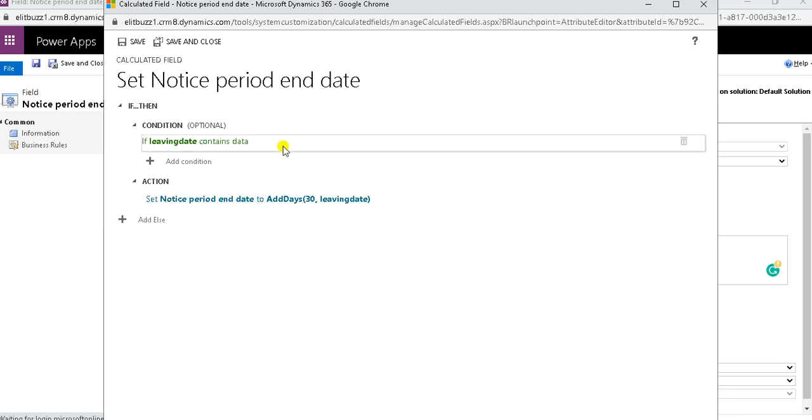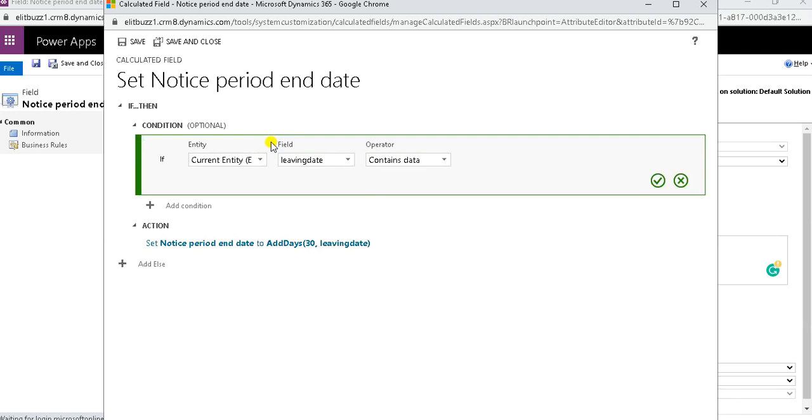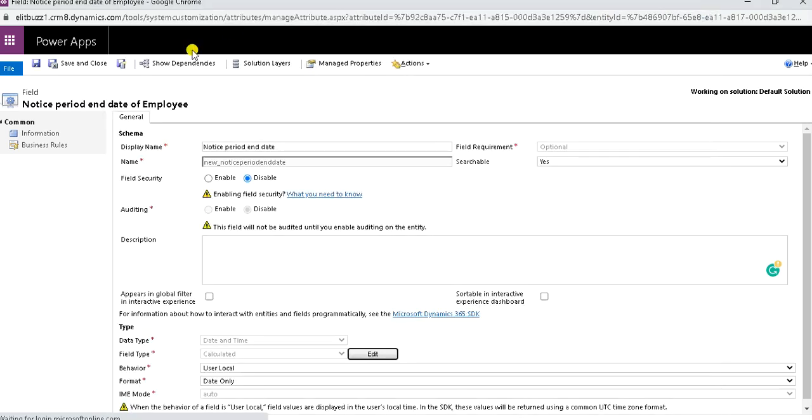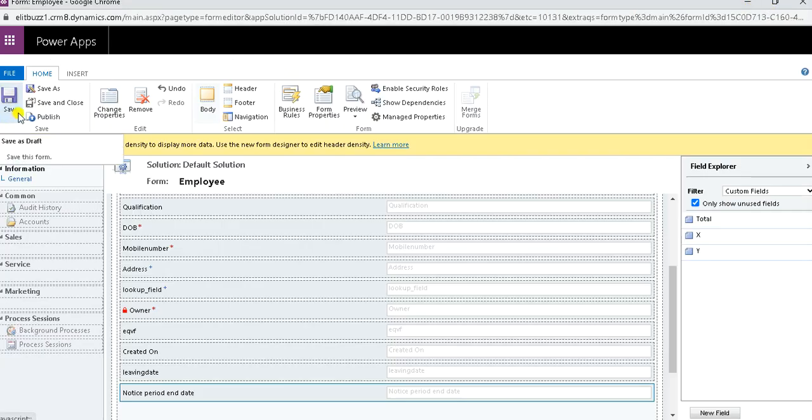Okay, so in this way I can put conditions, I can put if-else conditions, and then actions which can be performed on that particular field. Then I can save and close it. I have already done so. Then I have to save and publish the form.